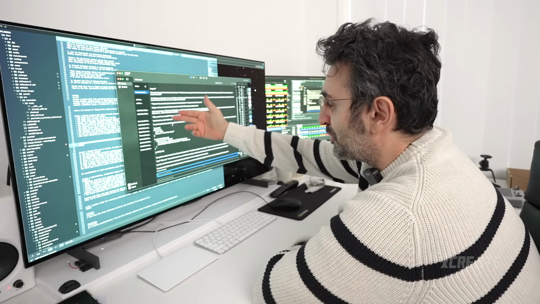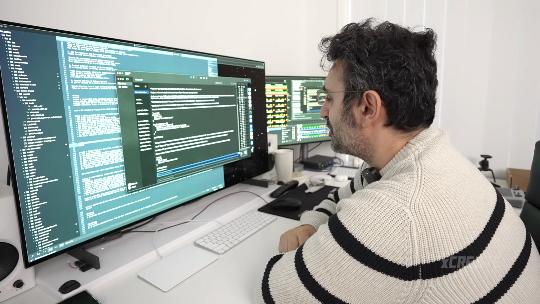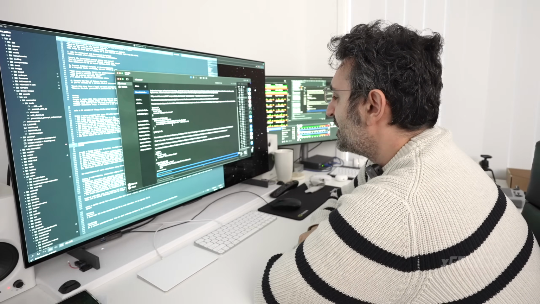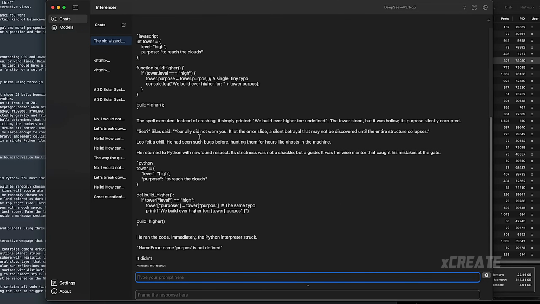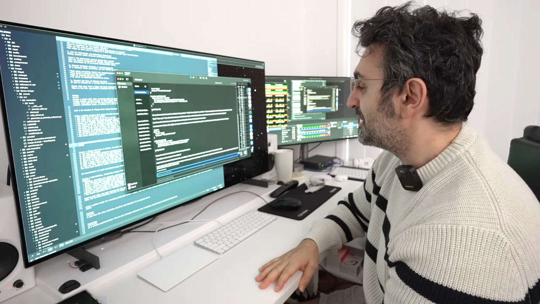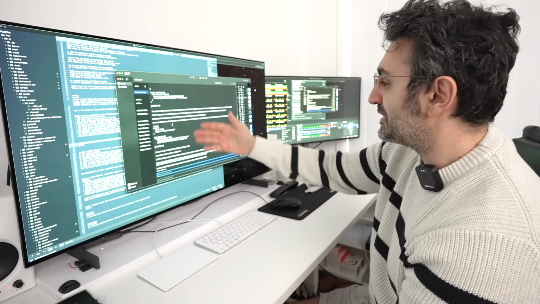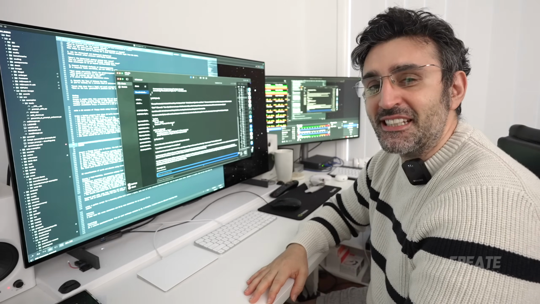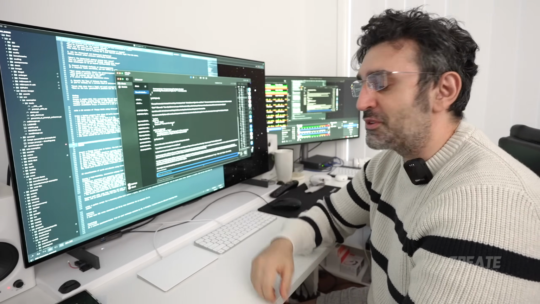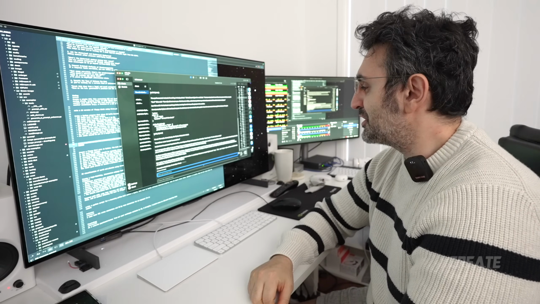So yeah, it's doing some stuff. It's even got some code in there, just to let you know that there's no code. Leo felt a chill. He had seen such bugs before, hunting them for hours like ghosts in the machine. I guess that's what they feel like when they're playing around with their model. All the bugs. He writes some more code. It's definitely an interesting story. I wonder if there are any books that mix coding with stories. That would probably be good to learn some stuff.